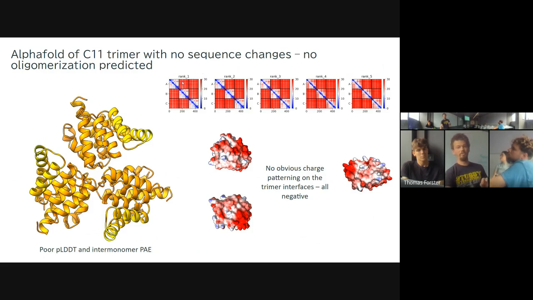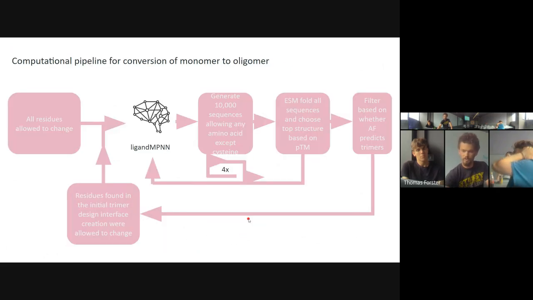And you can see chain B and chain C are up in the 30s, suggesting that AlphaFold doesn't think it's placed them very well with respect to the other chains. So this means we probably haven't got any sort of oligomerization going on. And when you look at the insides of the model, there's no obvious charge patterning, everything looks fairly negative, so it's going to be quite repulsive.